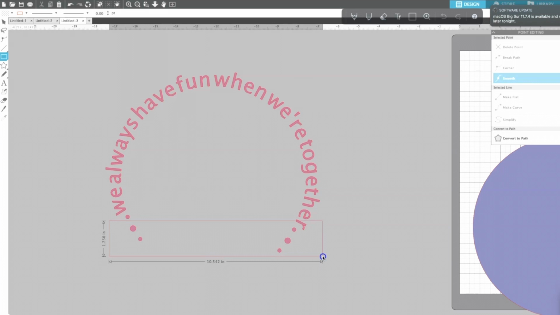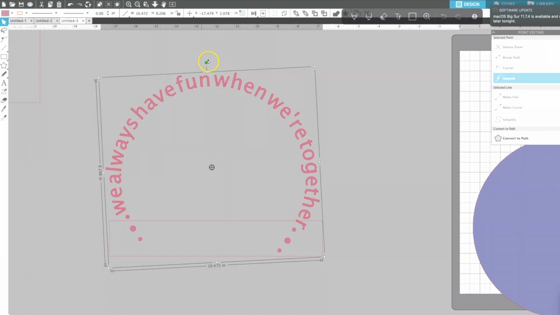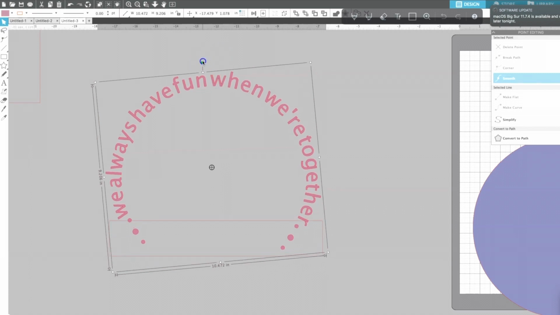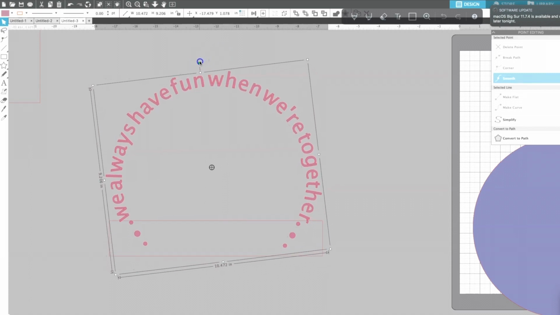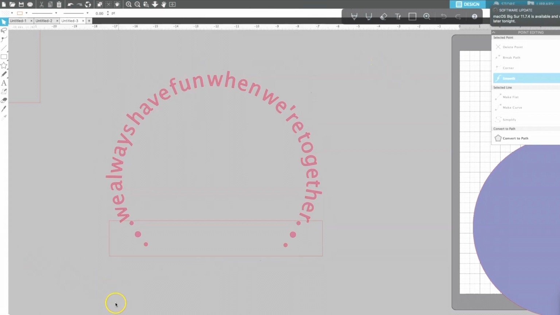So as you can see, I'm going to leave that box right there, but I'm going to come over here and then adjust my image to where it looks like, and that looks good right there. So I'm going to leave that right there. Now these wordings are 1/2 inch.